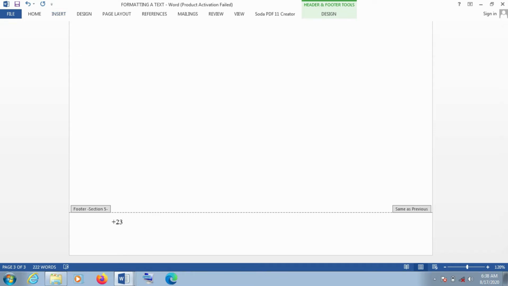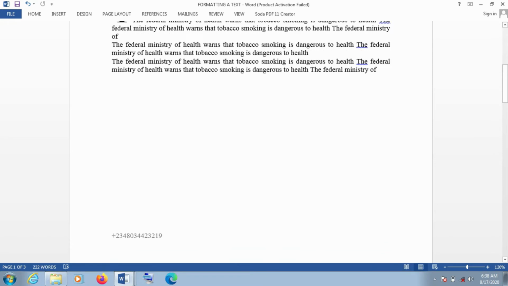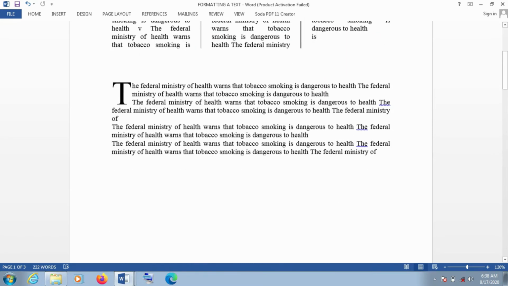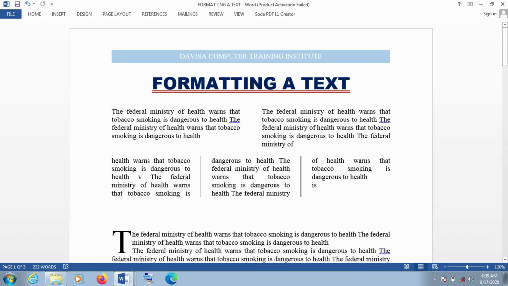Plus 234 80 3442 3219. All right, so if I double click on the body of the document, you can see the phone number is appearing in all of the pages of my document. You understand? So that is what we call the footer, the same text that appears at the bottom of every page of a document. All right, having said that, how do we number our page?